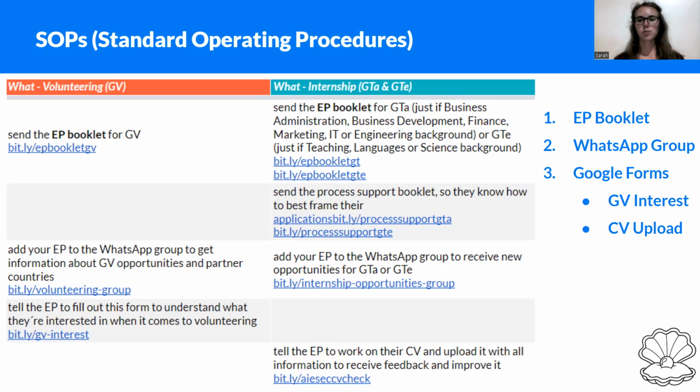The second step is the WhatsApp group. There are two different groups, one for Global Volunteer and one for Global Talent and Global Teacher, so the internships. They have different reasons and different goals. For the GV group, the idea is to hype the EPs to go abroad, to actually show them why it's important, why it's interesting, why it's nice to go abroad, show them the value proposition, give them some experience sharings, and just connect them. Then for the internships, the idea is to improve the quality of their applications.